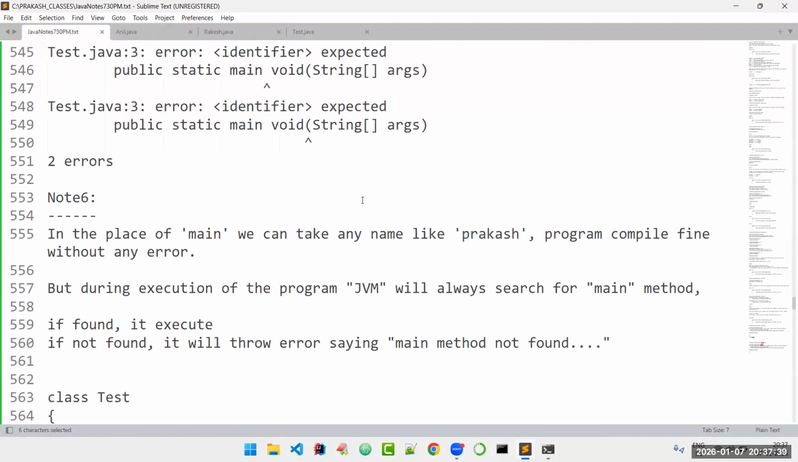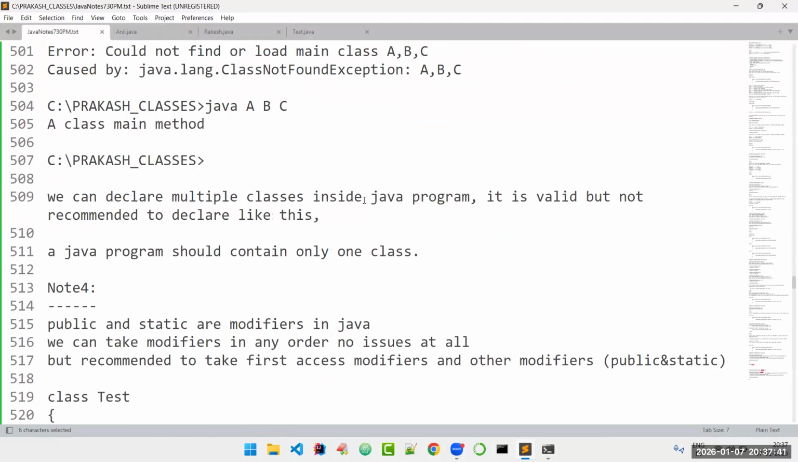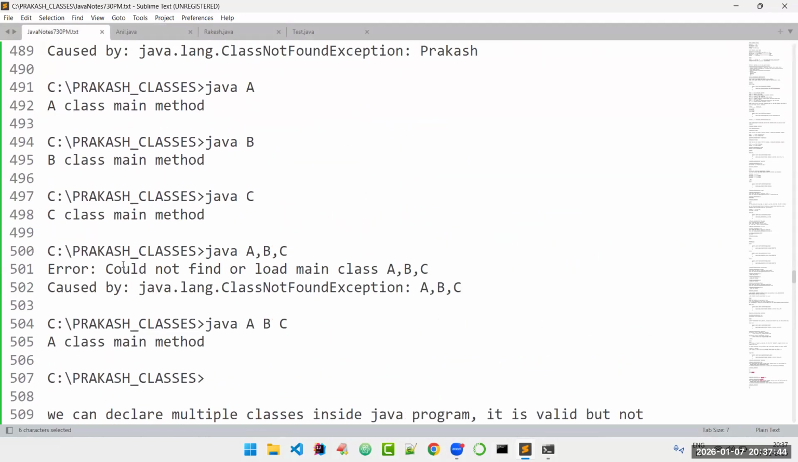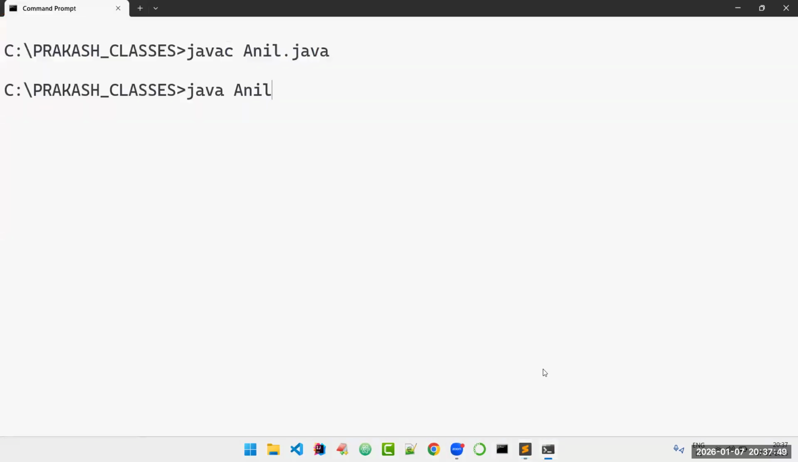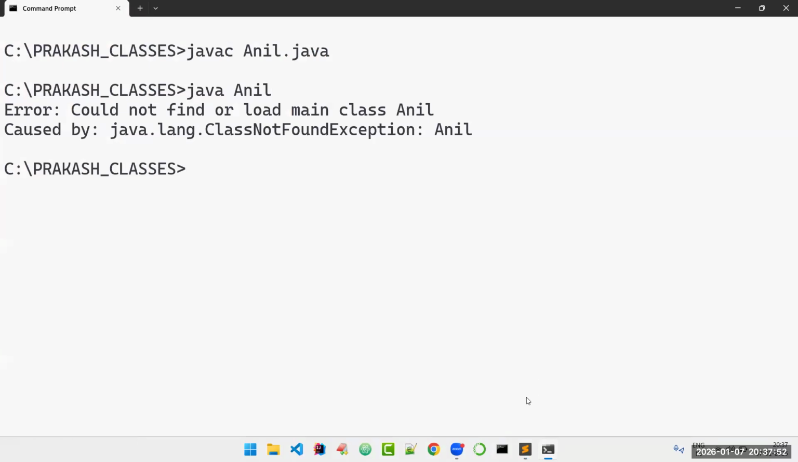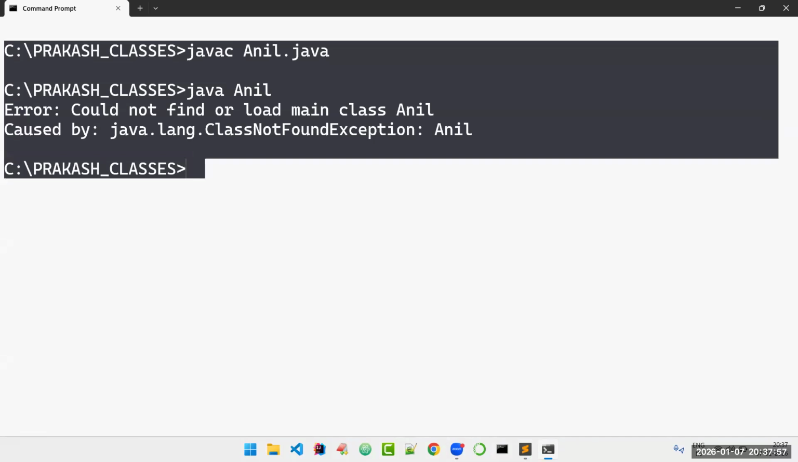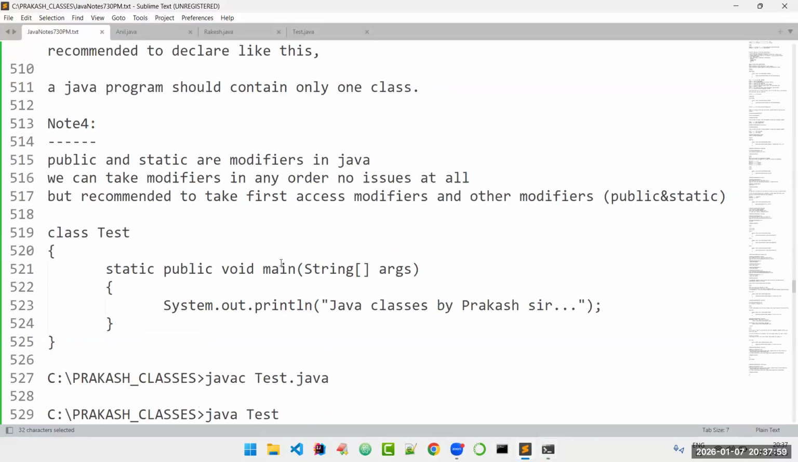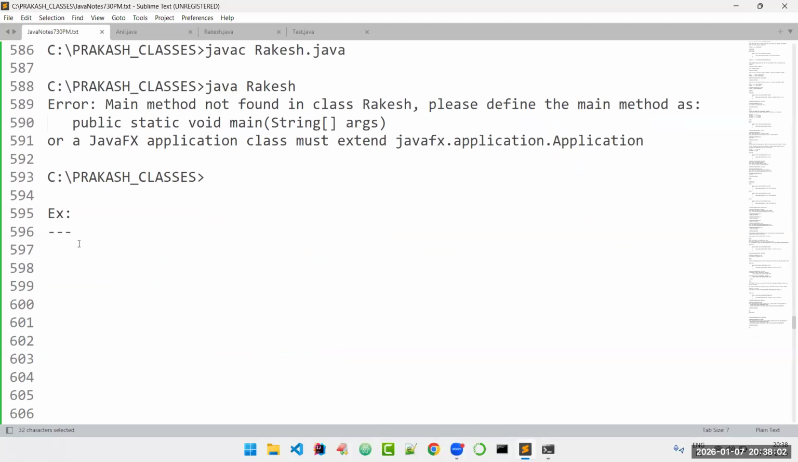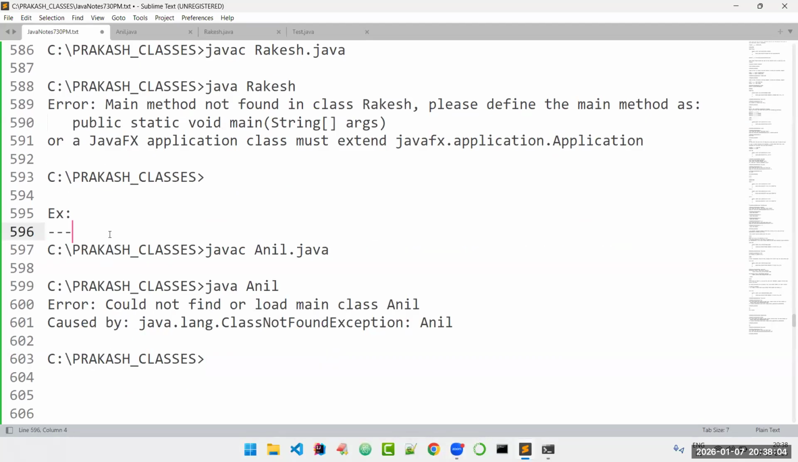Have you remembered? Somewhere we have seen one special error. What is that error? Do you remember? Could not find or load main class Anil. Correct? Yes, sir. Clear, friends? Any doubt? No, sir. Feeling comfortable up to this? Yes. An empty file is also a valid Java program. Correct?